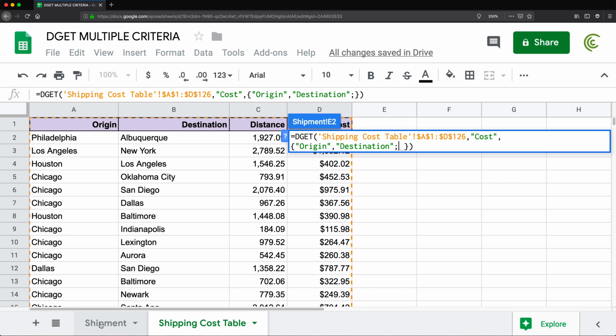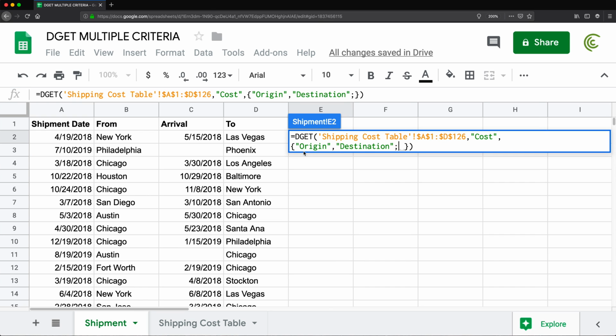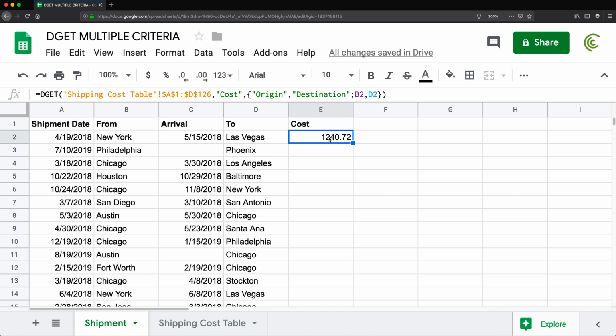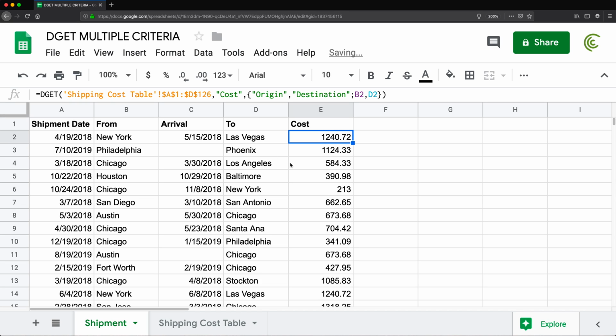So this is where I'm gonna go back to my shipment tab. And the origin, that's the first one in this list, that's gonna go after the semicolon, is gonna be this, and then comma, and destination is gonna be this cell. And if I hit enter, that should get me the cost. And now I can drag this down and get the cost for all of these.